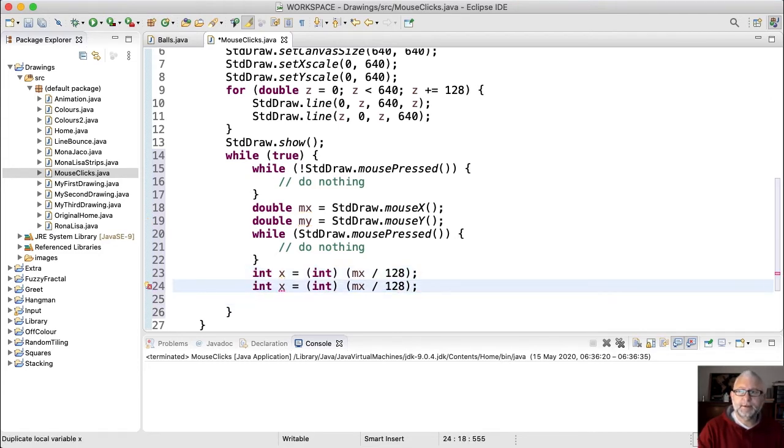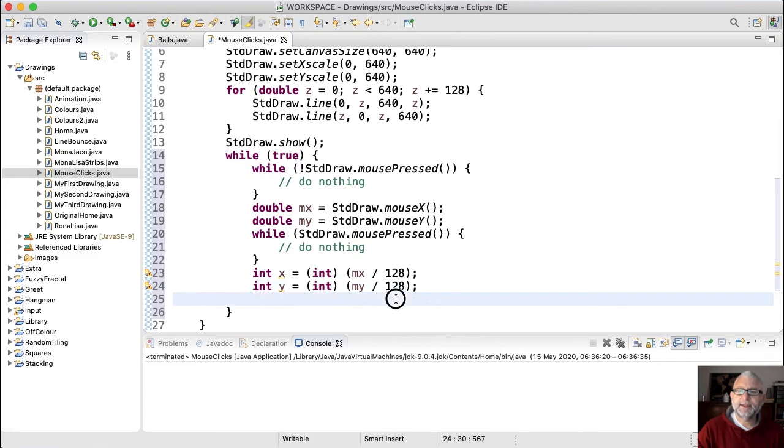And the y coordinate. So mx and my are doubles. I divide by an integer, so I get a double. And I cast that to an int to get the integer coordinates. And then I'm simply going to display them.